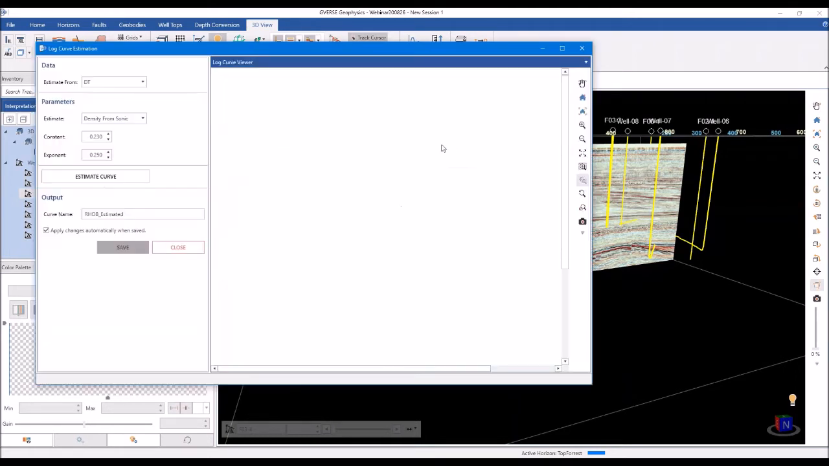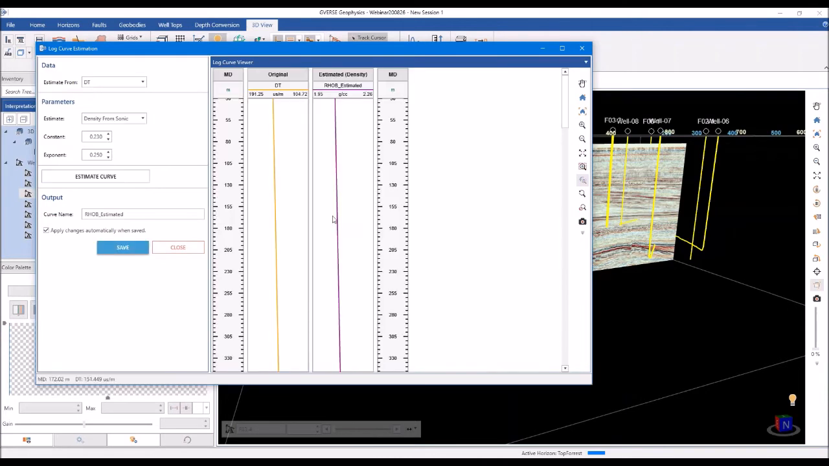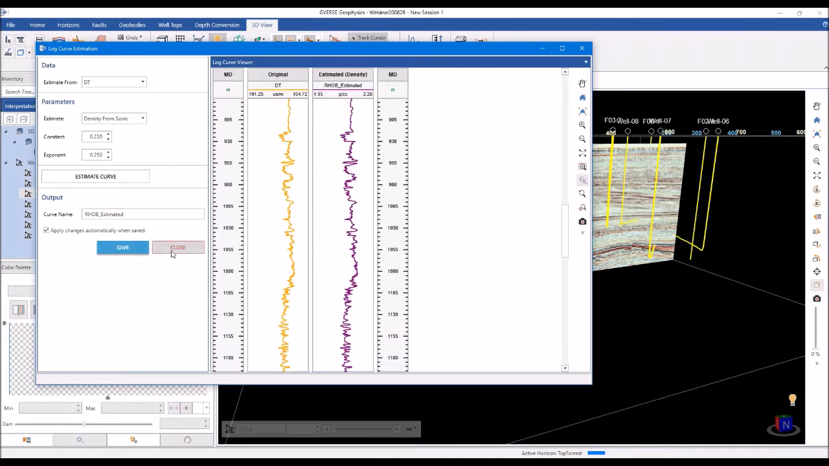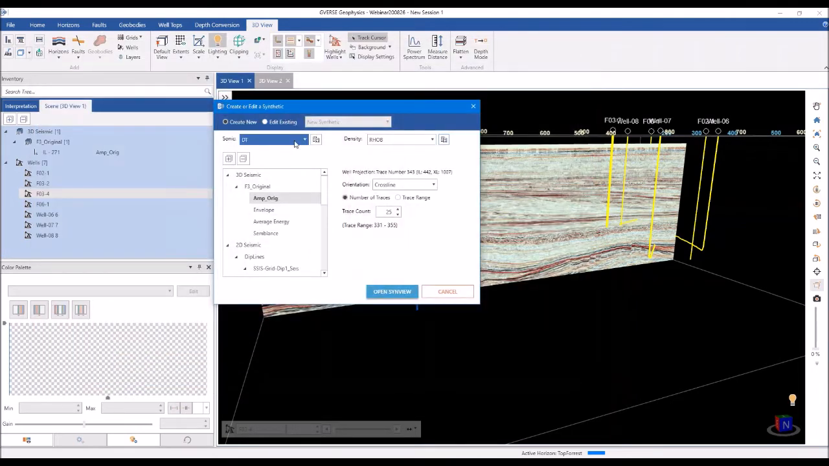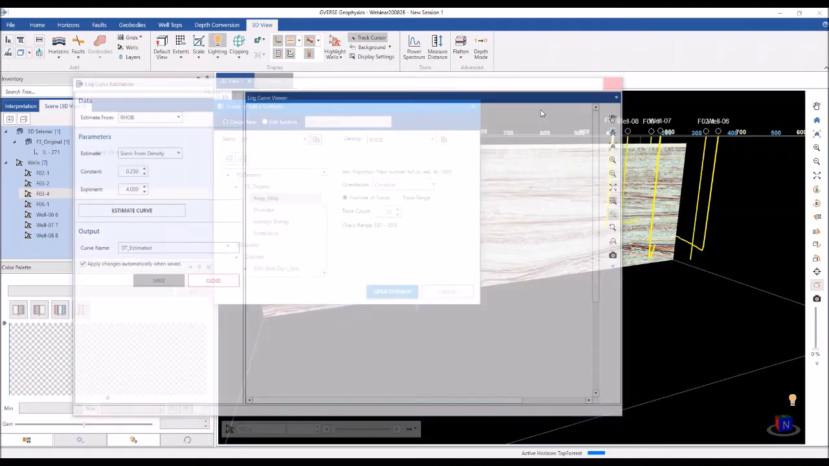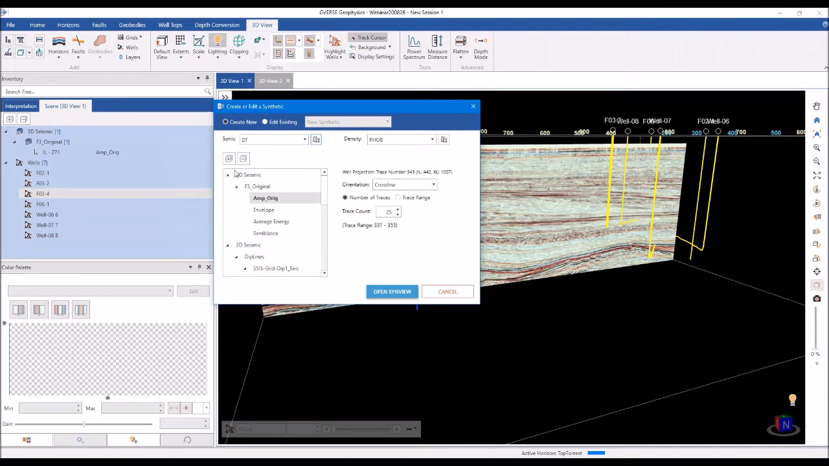If you want to estimate that, just go to the estimator, and using Gardner's equation, you can estimate your density curve from your sonic curve and choose to use that instead. Same thing for your sonic. You must have a sonic curve, so you cannot use the none option for the sonic curve. But if you don't have a sonic curve and you still want to create a synthetic, you can use the estimation window to estimate the sonic curve from the density curve using Gardner's equation.